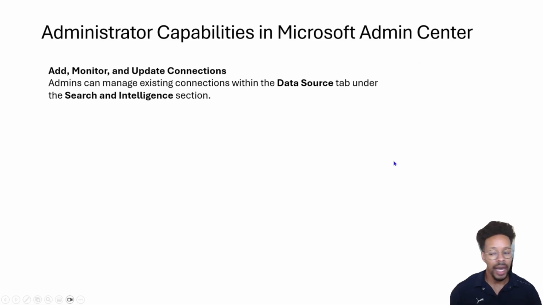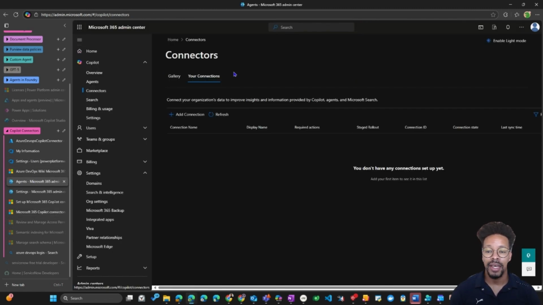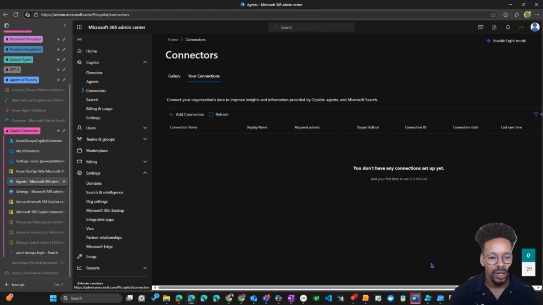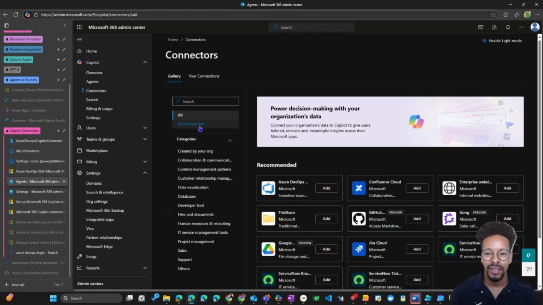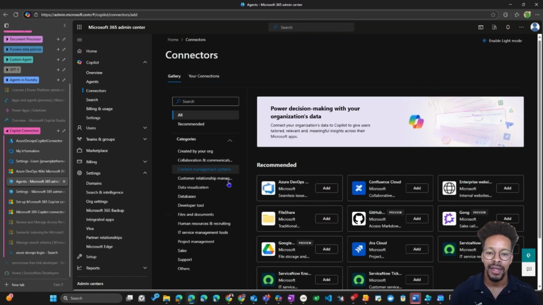I will jump over to my M365 admin center, and we will look at setting up the Azure DevOps connector. As you can see here, we are already on the Azure DevOps Copilot connector. Now we are in the M365 admin center, and you can see it's actually updated. It's not agents and connectors anymore. It looks quite empty here, but once you have the gallery here, you go to your connections and add a connection, and I will get some recommended ones.